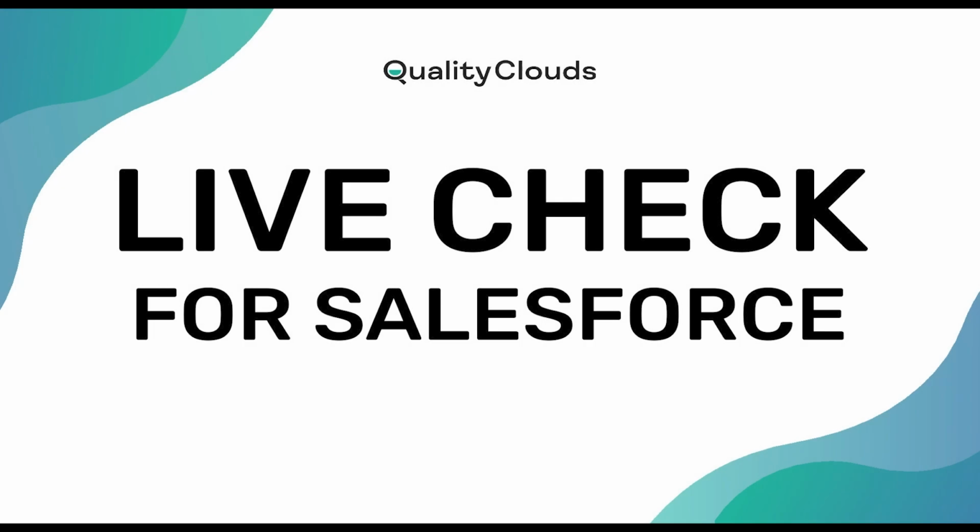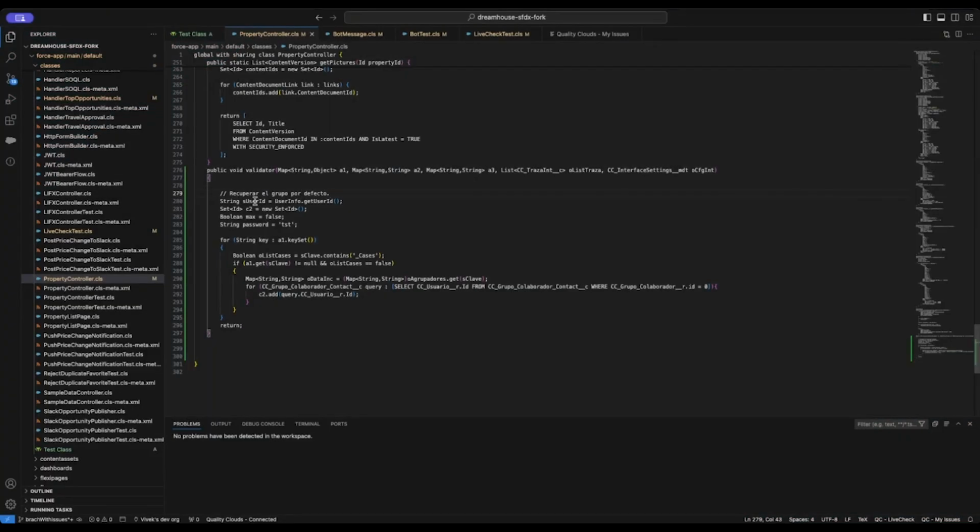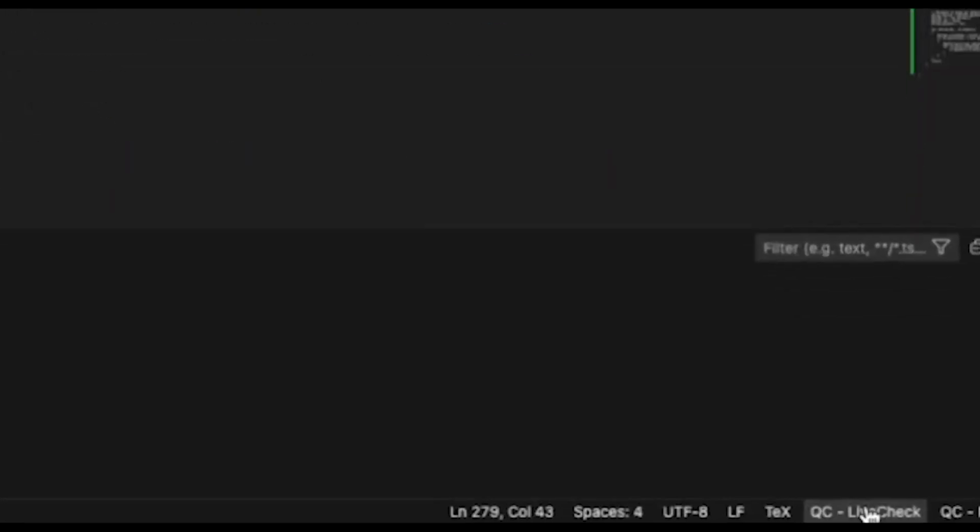QualityClouds LiveCheck for Salesforce is a plugin for VS Code that helps development teams validate their code in real time against a library of best practices found in QualityClouds. In this example, a developer has connected VS Code to QualityClouds via API key. The developer has created a section of code, and the developer can immediately scan that code by clicking the LiveCheck button in the tray of the VS Code application.